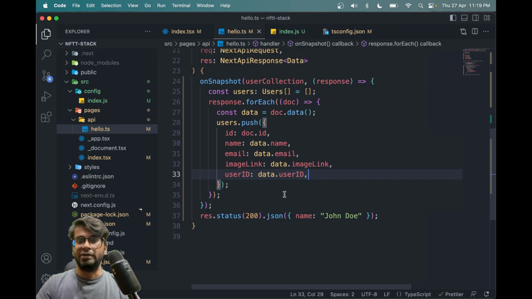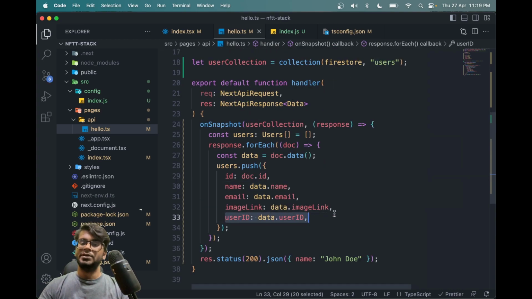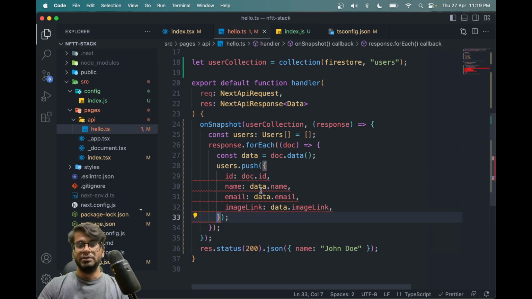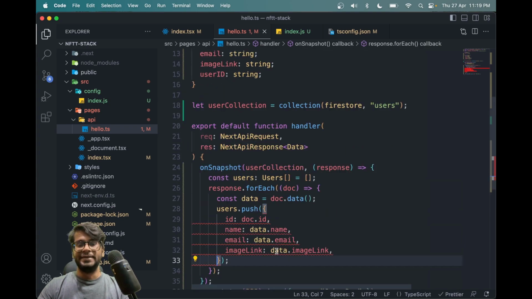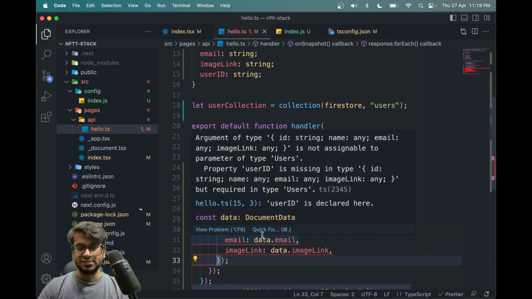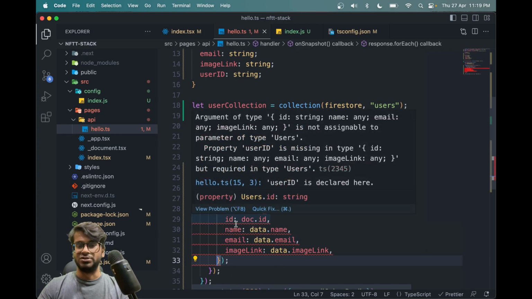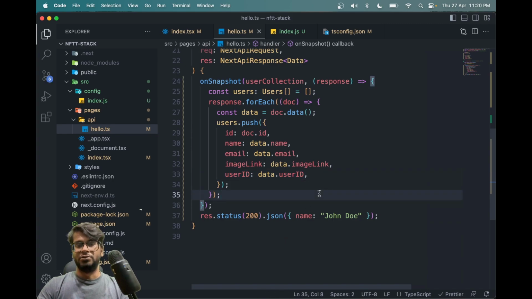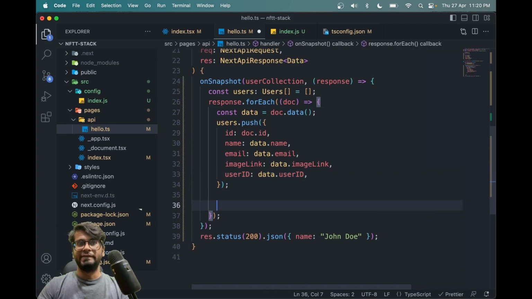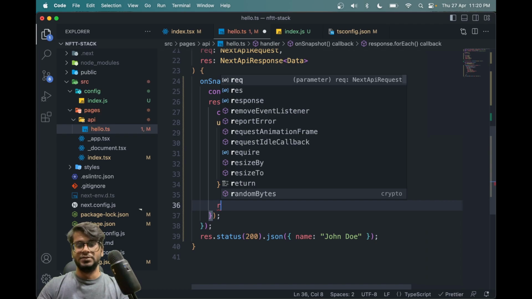Fine. Now we will see we have no errors. If you remove any property from here, you will have an error that says that the type of ID string is not assignable to type of this data. Users.push, this is missing. Property user ID is missing. So let me bring it back. Fine. Now what we will do is we will return the status like this.